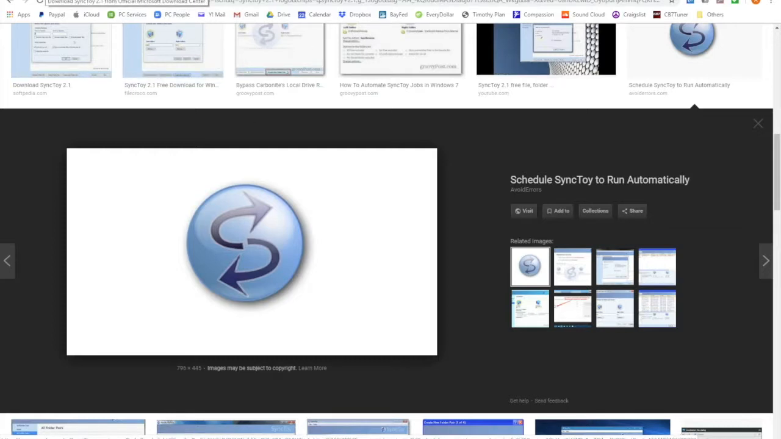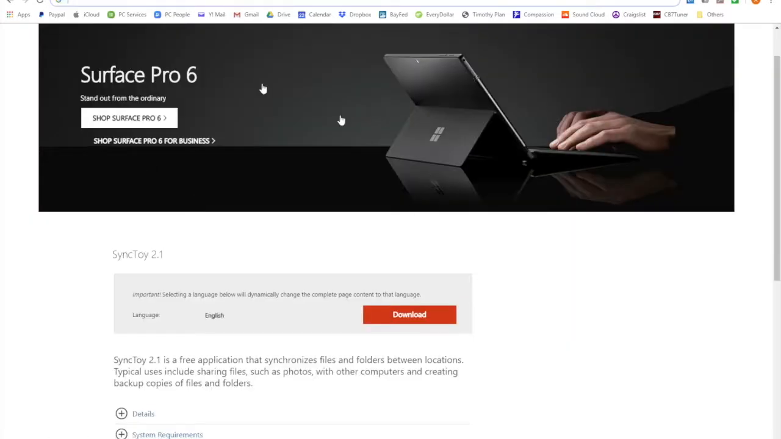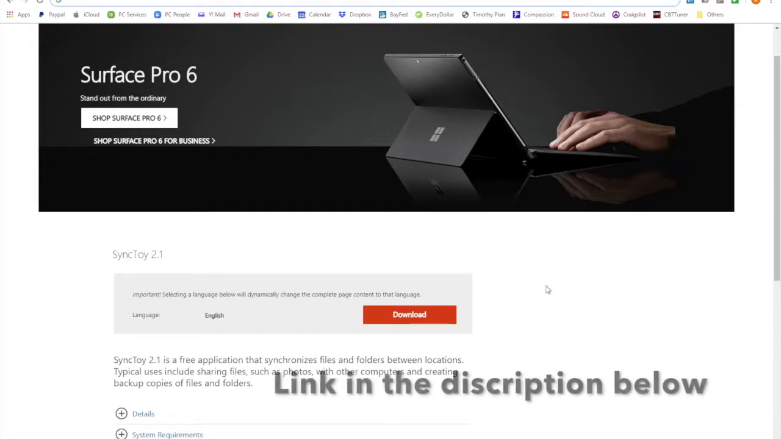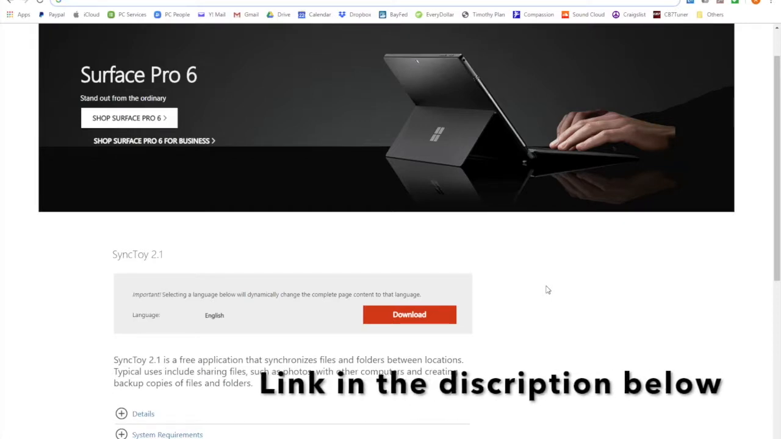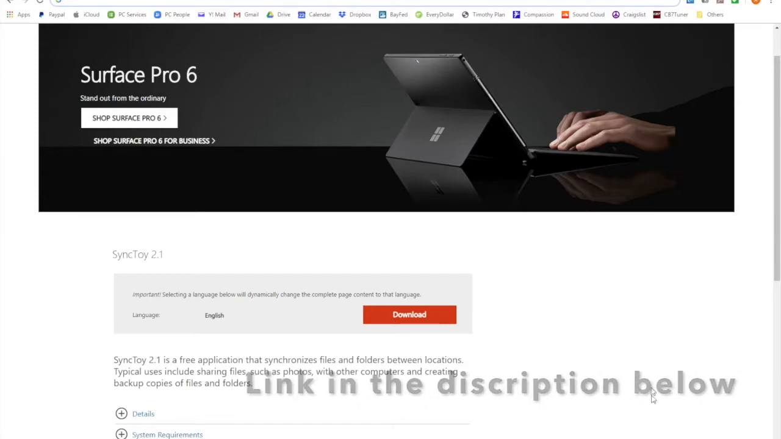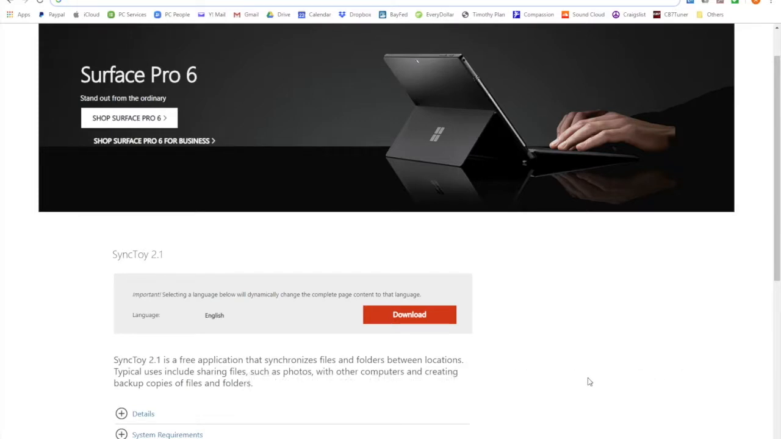How do you know you have the right place? Well, you can type in SyncToy download, SyncToy 2.1 Microsoft download, and it'll take you to https://www.microsoft.com. Make sure that's in the URL. I'll put the link in the description below so that you can be sure you're at the right place. It should look something like this if you find this video recently after I posted it. It might have a different ad, but this button is where you want to click to download SyncToy 2.1. You'll download the executable file.